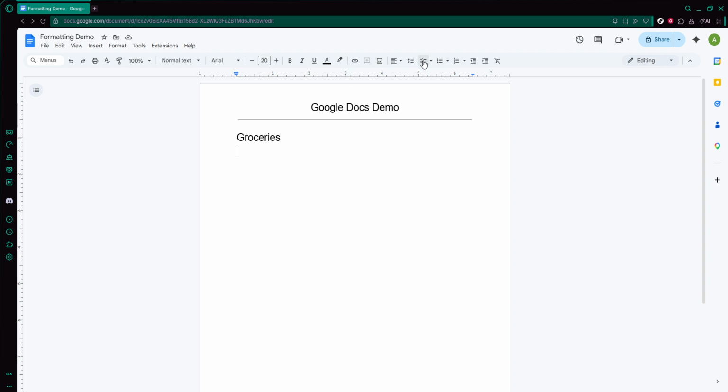Now, click once where you want your checklist to start in the document. This could be right after your heading or anywhere else you'd like. With your cursor in place, click the checklist button in the toolbar. As soon as you do this, a new checklist item will appear in your document with an empty checkbox at the beginning of the line. This is your first checklist entry.